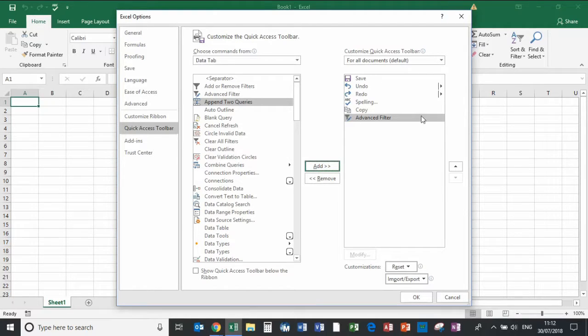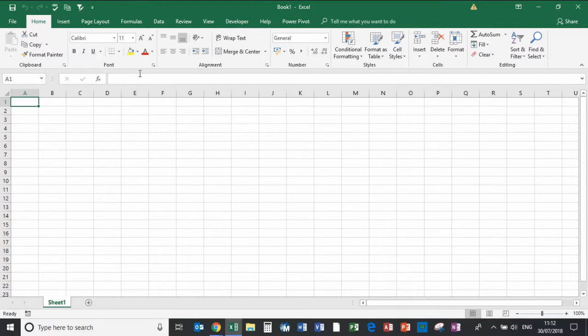If I want to change the order of the icons, I have the up arrow and the down arrow that allow me to move the icons so I can group things that are similar together, which makes them easier to find. When I'm done, I click on OK, and all of those icons should now be visible on the Quick Access Toolbar.